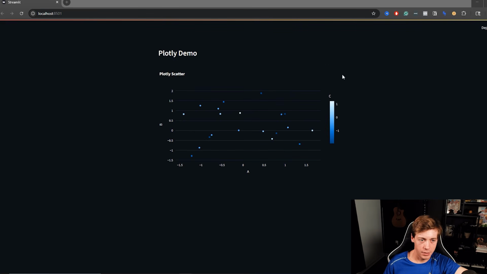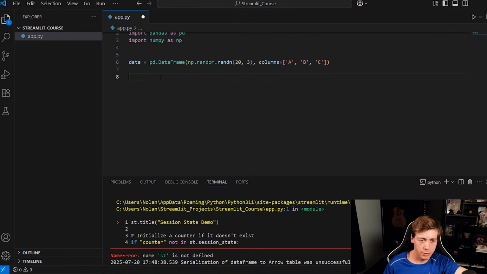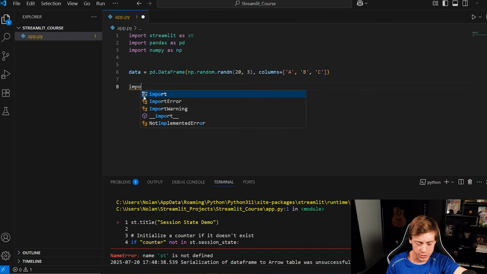All right, there we go. And we have our scatter plot example, A, B, and we have C as the color. All right, now let's take a look at Seaborn and Matplotlib. So we can add these up over here, or again, we can just go down over here. It doesn't really matter to me too much. We'll just import them over here.